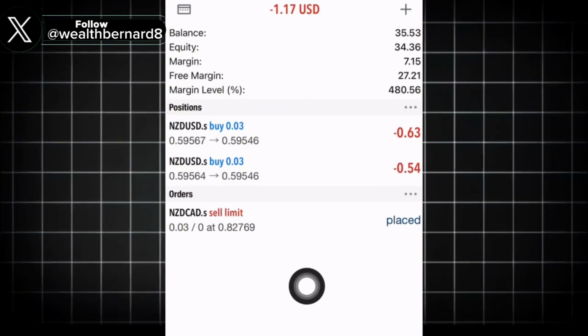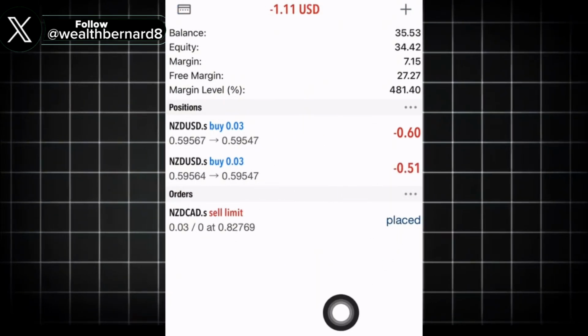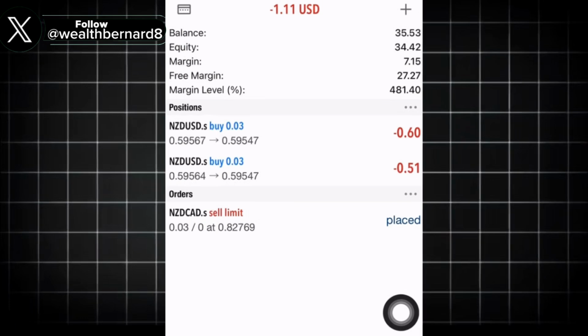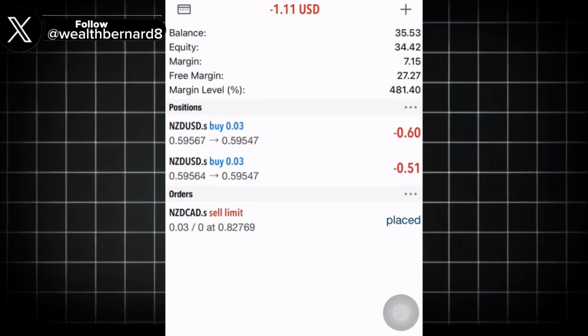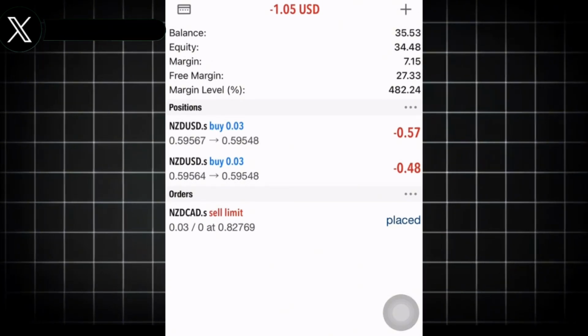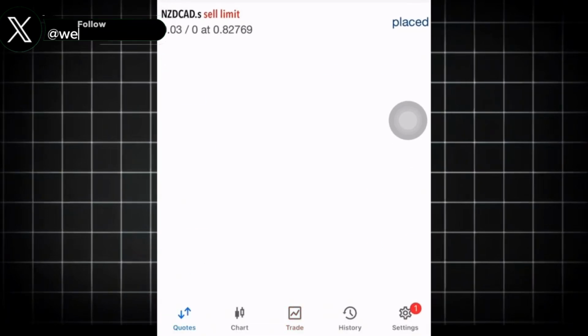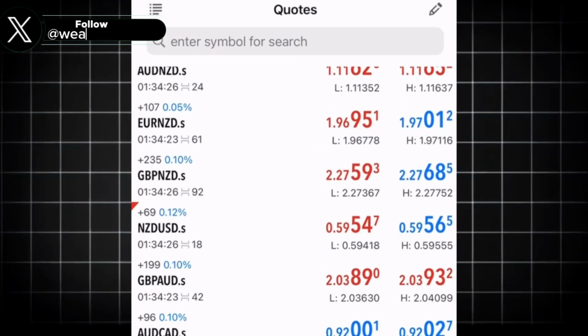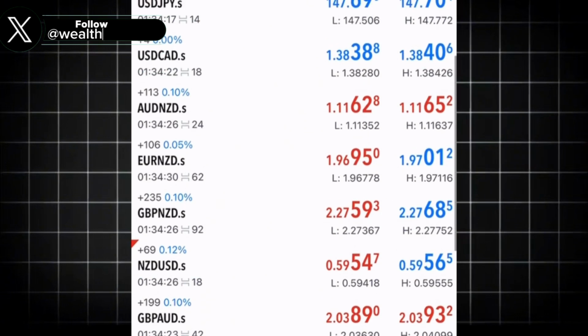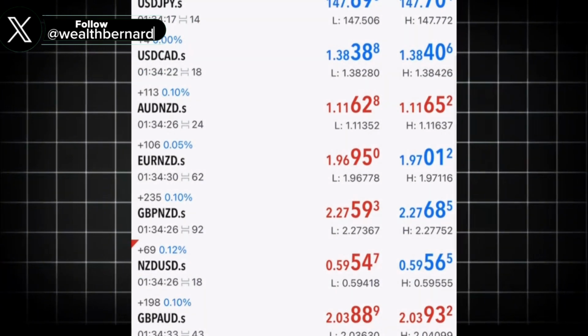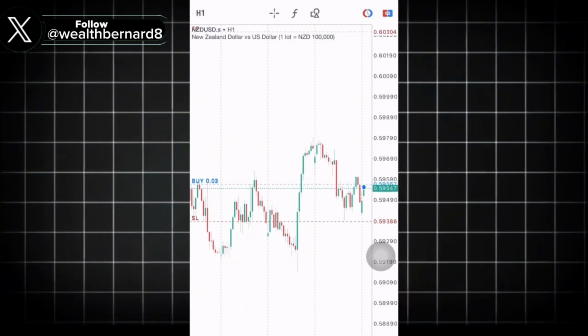Now let's say I want to place the trade via the chart order. All I have to do is come to the quotes and look for NZD USD, which is this right here, then click on chart, and then you can see the other trade I took.